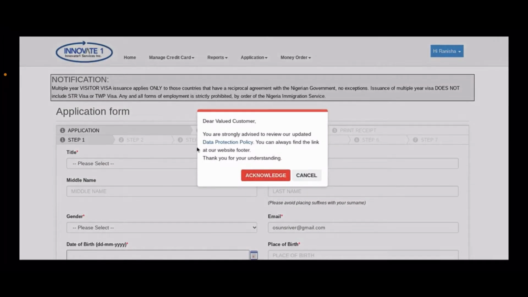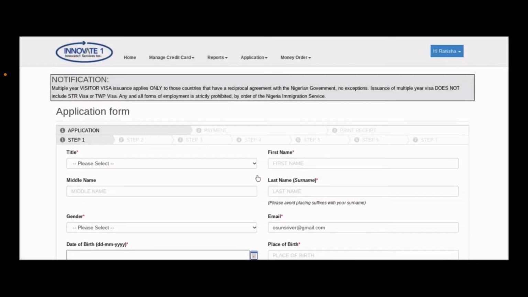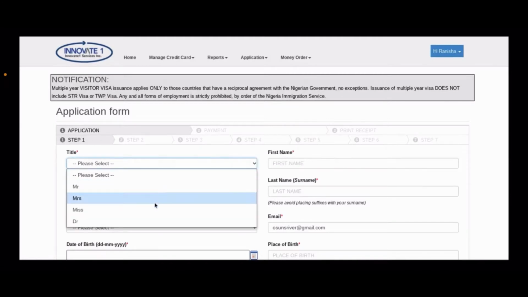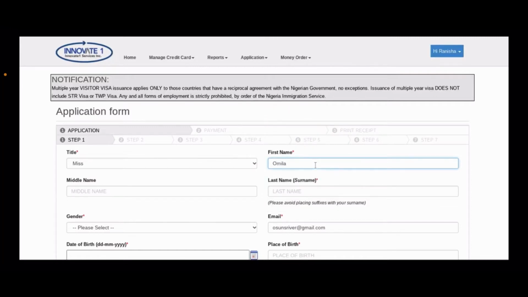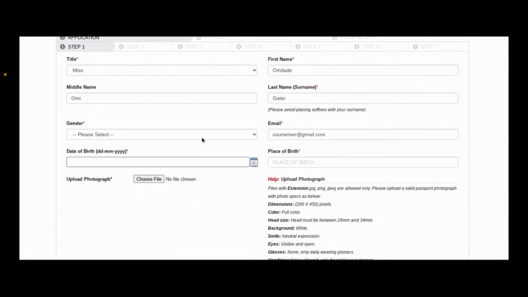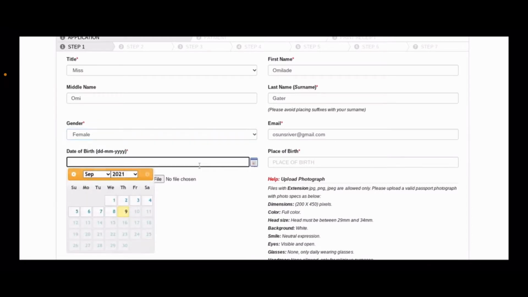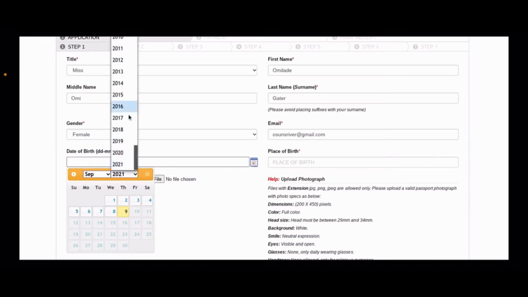All right, application form. Acknowledge the data protection policy and then begin to fill in each one of the information fields. Title, first name, middle name, last name. All right, gender, and then email will be pre-populated because if you already have an account with the Innovate website, which I am using my Gmail account, then it would already be pre-populated.